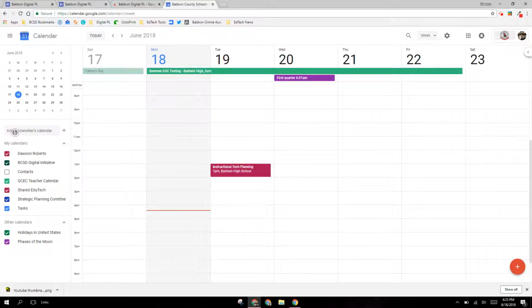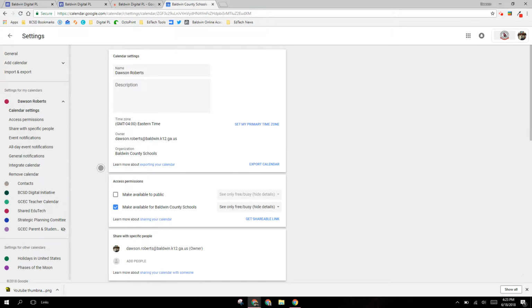Now back to our personal settings here, you're going to want to go over to My Calendars and find your name, and then select the vertical three-dot menu icon or snowman menu, and then select on Settings and Sharing.